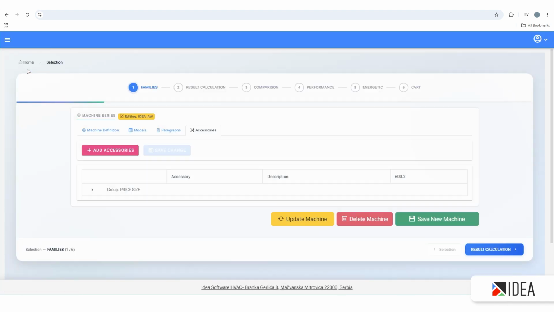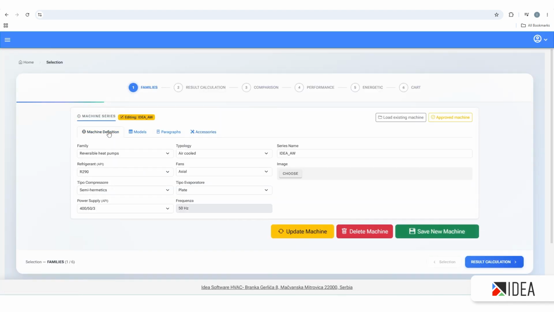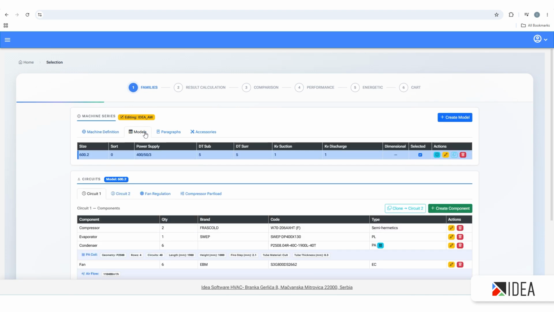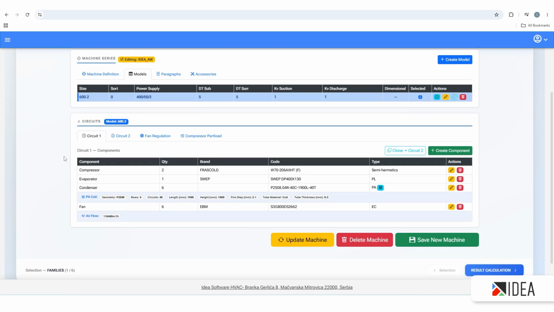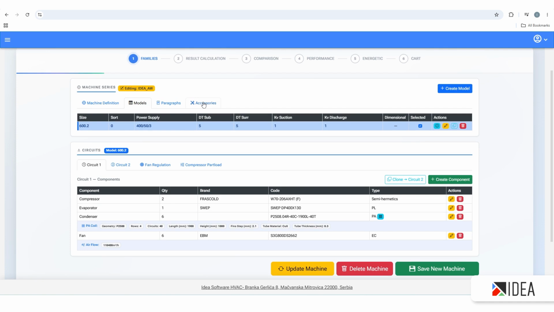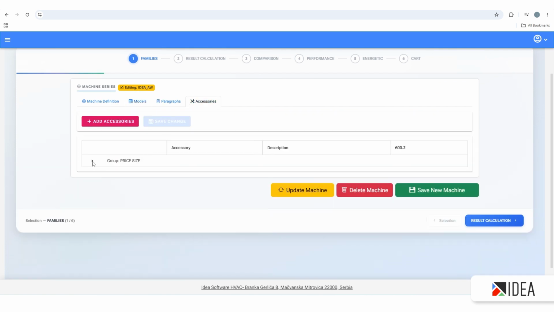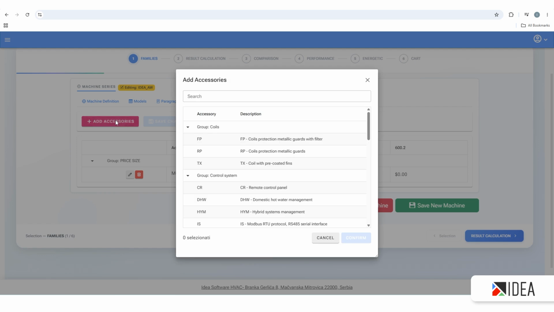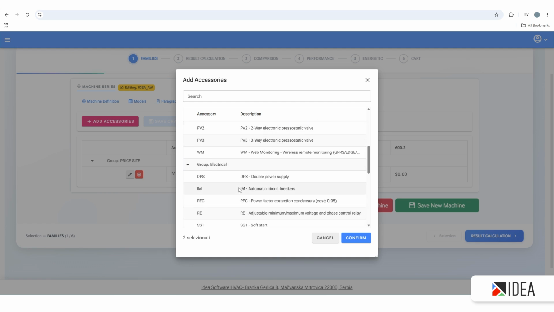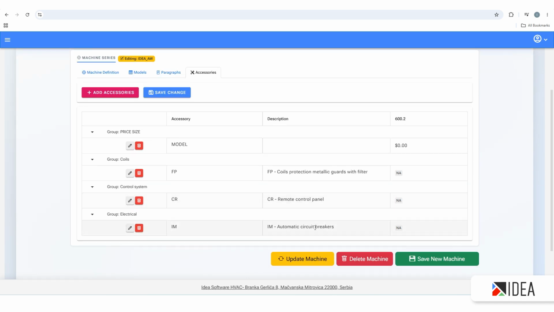Adding an accessory to a machine. When creating a new machine, no accessories are assigned by default. To add an item to the machine, open the Accessories section of the machine. Click Add Accessory. Select the required item from the available list. Click Confirm. The selected item will be added to the machine configuration.